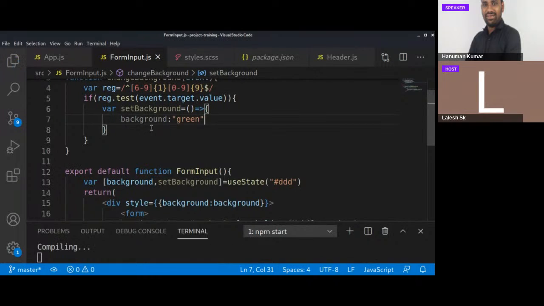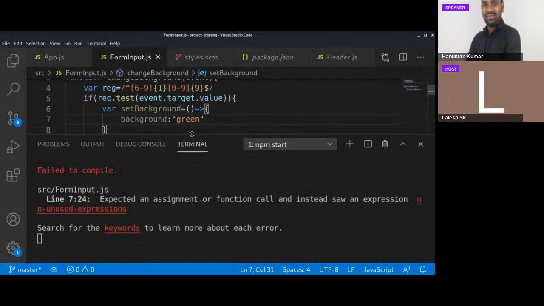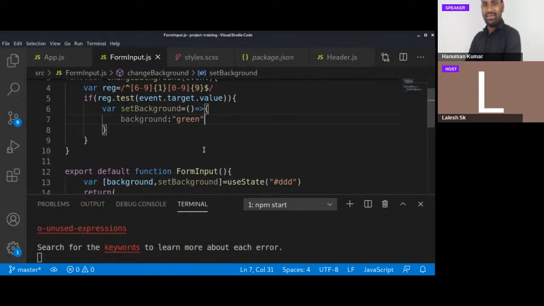Save this. So we are able to see an error here. Expected an assignment or function call instead of sign expression. So that is in line number 7. Yes, we got an error in this. So what I'm going to do, I'm going to use parentheses instead of braces. And save this.